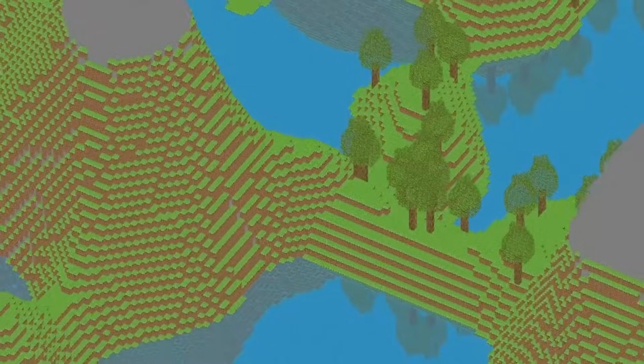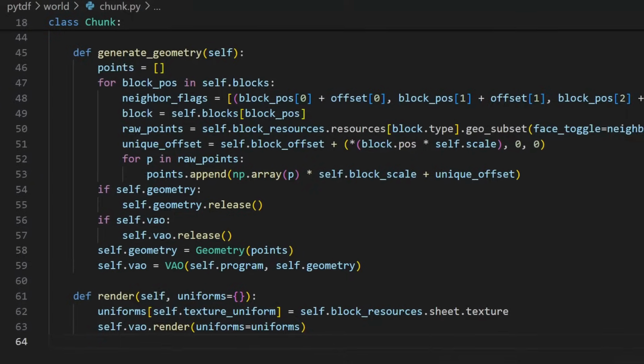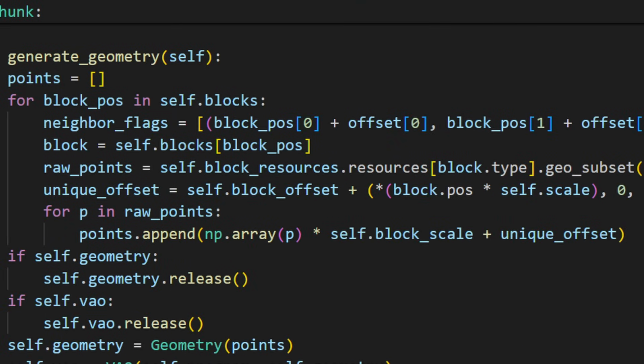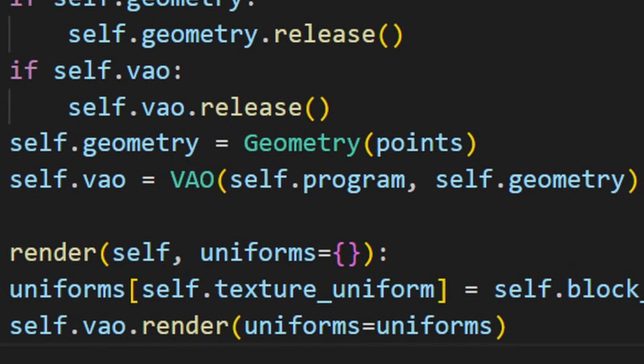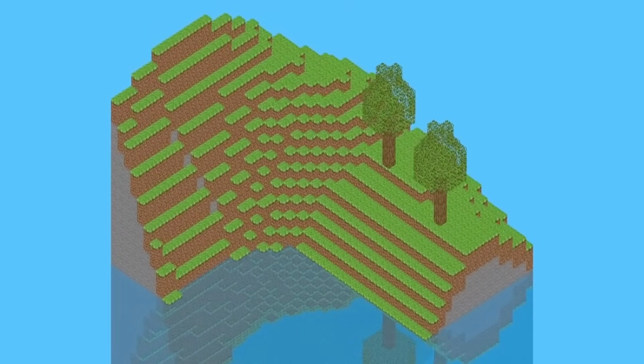To start with, I set up the world geometry in a similar way to Minecraft. The world is split into chunks and I combine all of the blocks into a single chunk to remove hidden faces and create a vertex array in ModernGL which the GPU sees as a single object. Think of it like a single model that you're putting into the game.